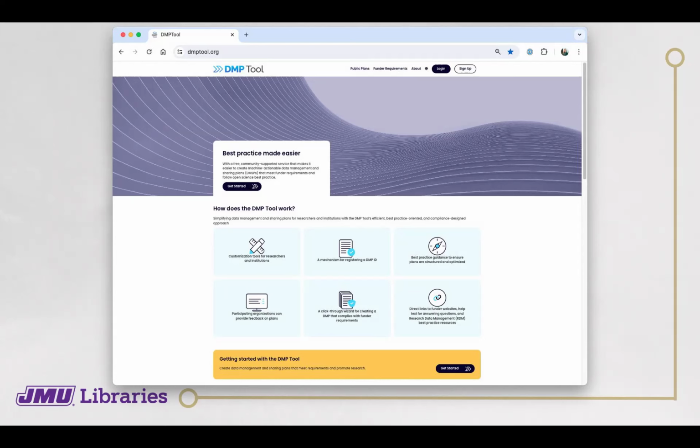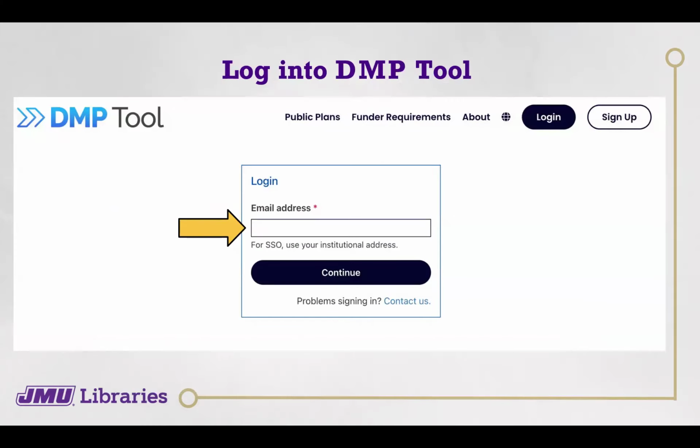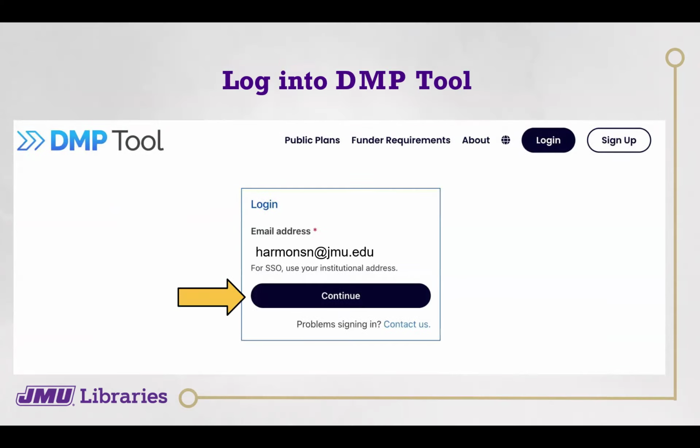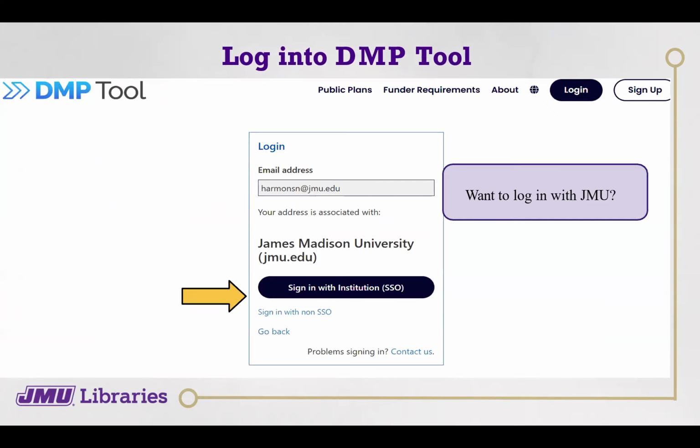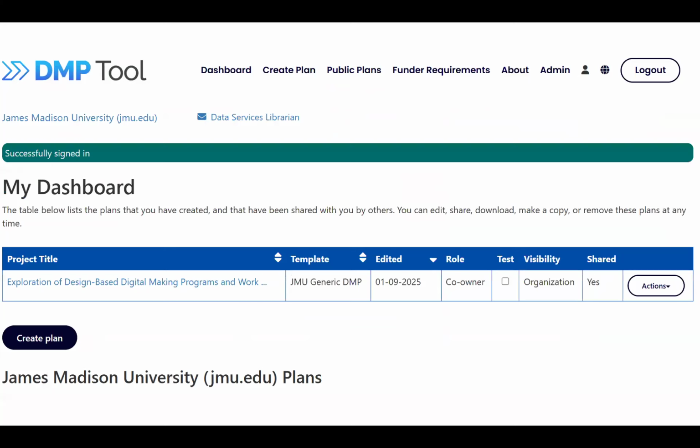So this is what the homepage looks like. When you go here and log in, you will be instructed to log in with your institutional email address. This is going to help the system know who you're affiliated with. I'll speed through this a little bit because this is our lovely Okta login. Once you get through, this is what your dashboard will look like. This is really going to be your workspace, where all of your plans are going to be stored and created.